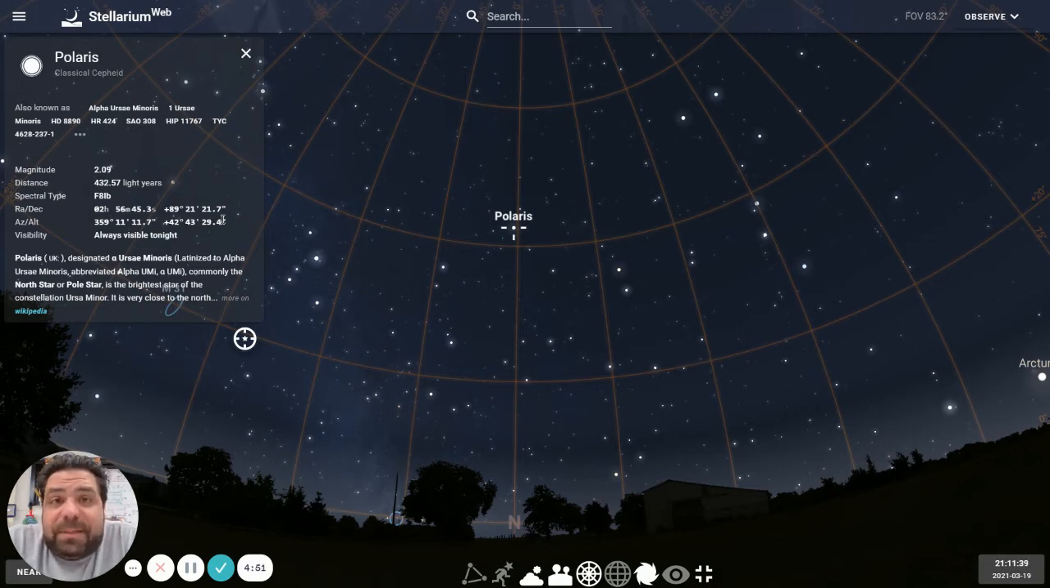Right? If you never leave Farmington Hills, it'll always be in the exact same spot. Okay, so it's a good star to look at for reference in terms of finding altitude for objects, right?